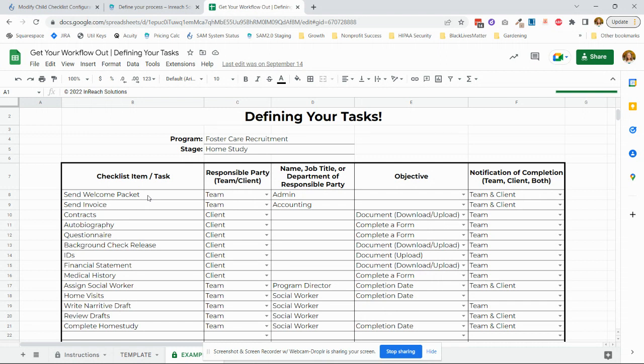If you need this workflow document, we're happy to provide it to you. It's within our onboarding, but if you need it, we'll happily give it to you if you send an email to support@inreachsolutions.com. But each of these items are going to become checklist items. This is a great worksheet because it allows you to assign who is actually responsible. You can get kind of high level: is it our team or the client? And then for each person and the team, you might specify that this is the accounting team, or it's the office staff, or it's the social worker directly, or somebody's approving something, so it's the director, things like that.